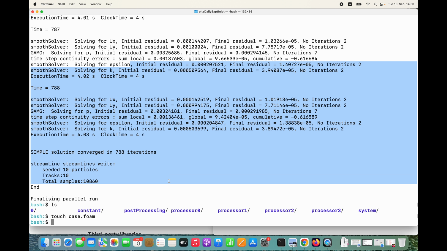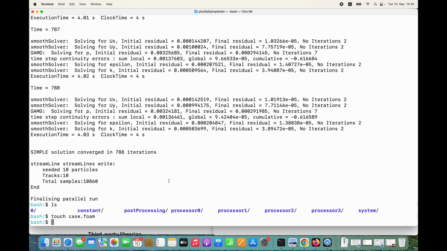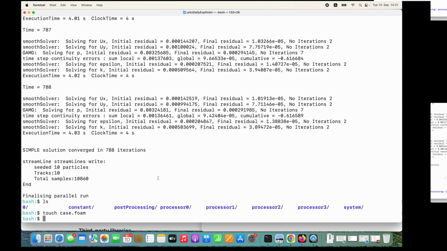Pretty nice. So this is the compilation of OpenFOAM ESI version 2406 on the Mac operating system from source. I do hope that you learned something from this video and hope to see you in the next one.